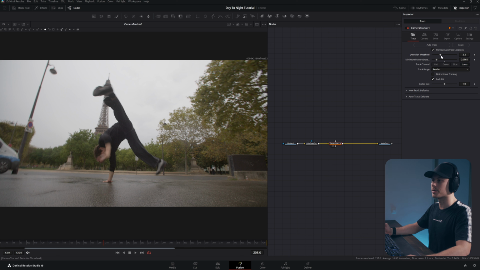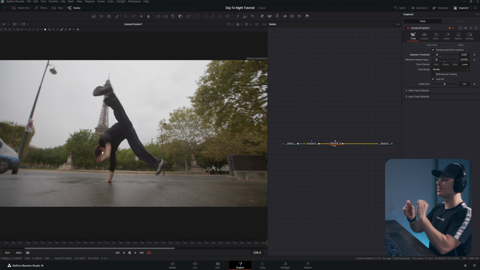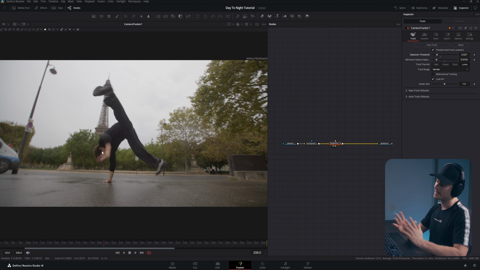In the track tab here, when we lower the detection threshold, we can add more tracks. The more tracks you have, the more data you have. So it's important to lower this value a bit so we have more tracking data. But there will be a problem because this person here is moving and it will try to track onto the moving person. And that's something we don't want for our 3D track.